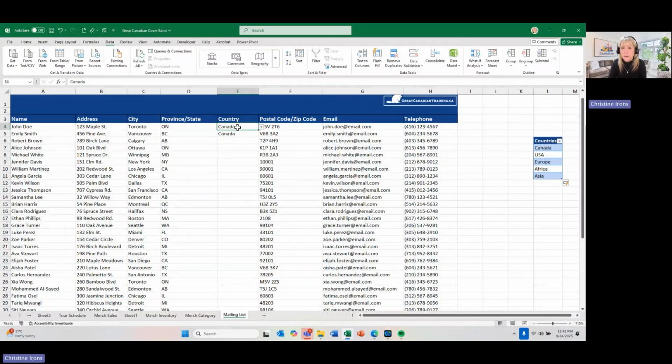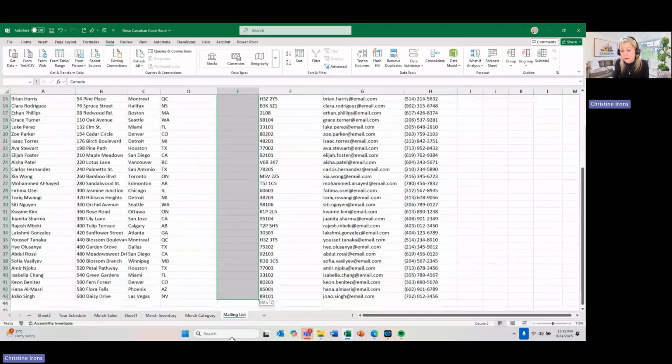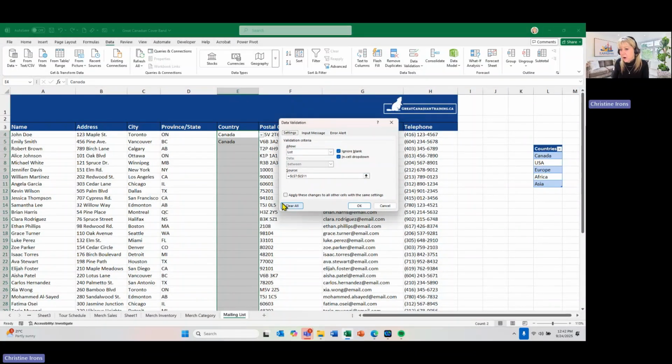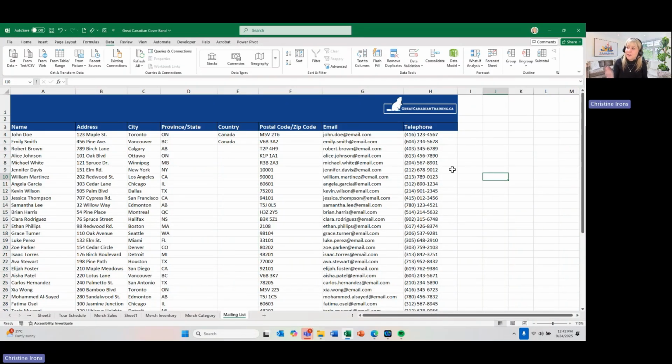Okay. I'm going to clear the data validation again. So I'll select the cells that have the drop downs. I'll go back up to data validation, clear all. Okay. Now the drop downs are gone. I'll even just delete this column. I don't care about this anymore. Let's put my list on another sheet. So I'll start a new sheet.